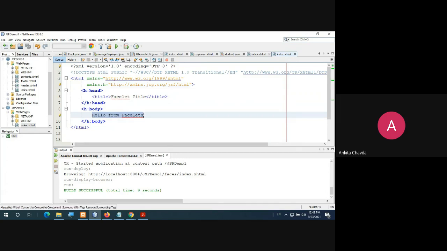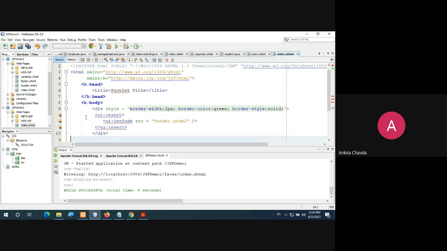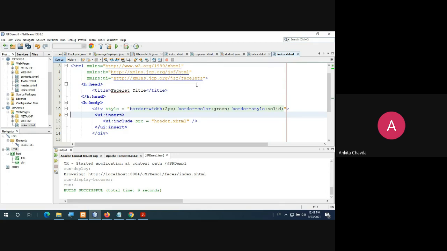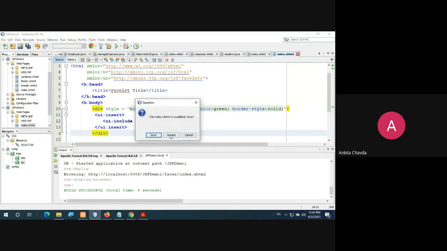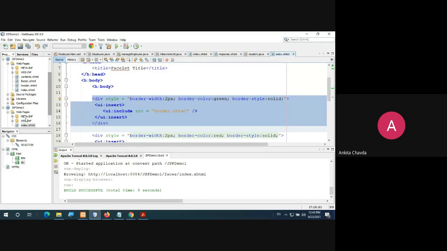I'll write this over here, right? Then it shows me this is the problem. Once you click on it, add this UI, the facelets, click it. So that will be added over here, fine, and then it will go. Okay, simple. So this is how you need to create this. I'm closing this. Fine.